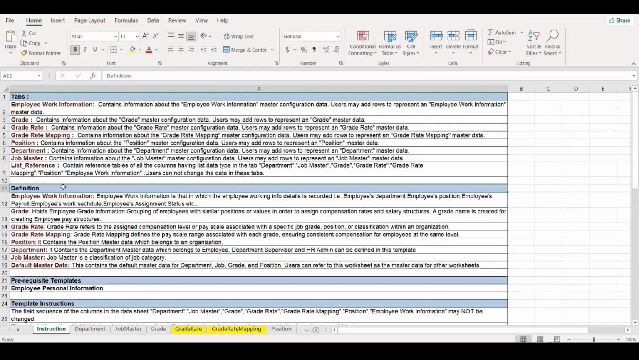Hello everyone. In this session, we'll be discussing the Job Master Data Template under the Employee Work Information section. We'll begin with the Instructions sheet. Here first we have Tab section, which provides an overview of all the templates included in this section.